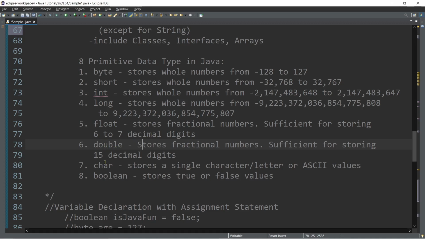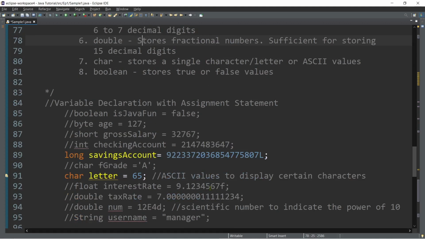And then if you're working with characters, we can use a char data type, because it stores a single character or letter, or ASCII values, because a char can also be assigned an integer value, since there is an ASCII code equivalent. Later I will show you. And then for boolean, it stores true or false values. Okay, so let me show you an example.